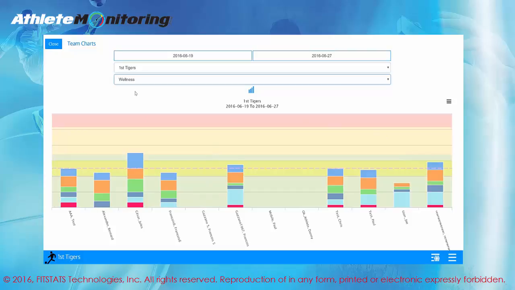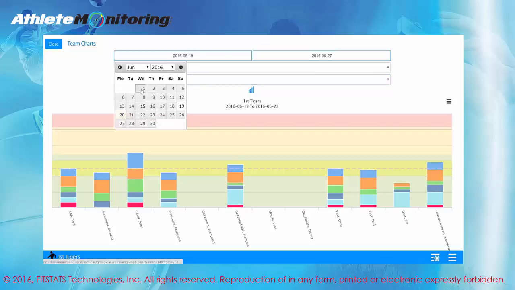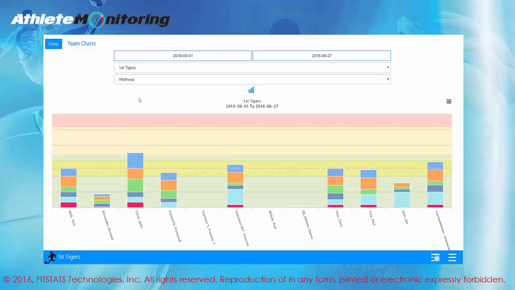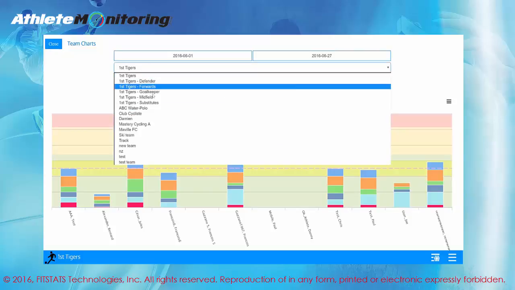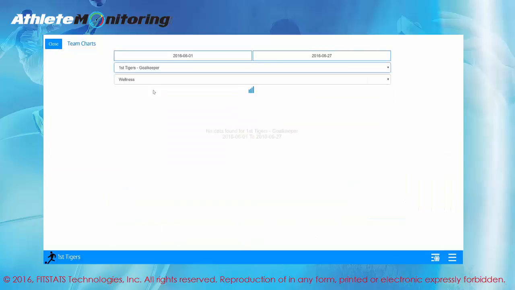You can change the date range by simply changing the start and/or end date here, and the data will automatically update. You can also change the team you're viewing by simply changing it in this drop down here, and again, the graph will automatically update. In this case, there's no data for this particular sub-team. Now let's get back to the individual reporting.